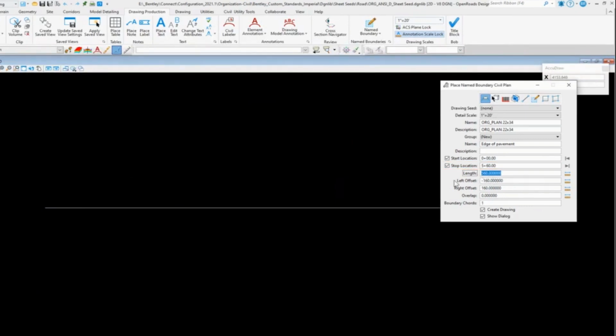That is going to be 560 feet. The length of my sheet is also going to be 560 feet. And in this case, from the spreadsheet, I'm going 160 foot left, 160 foot right. Overlap is another thing you have to think about, whether you want overlap on your sheets. If you want match lines, then your overlap would be 0.